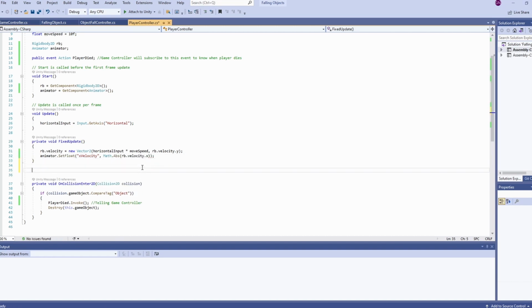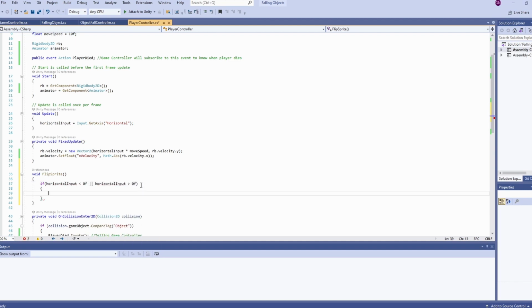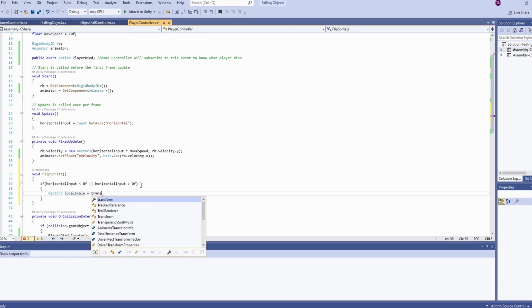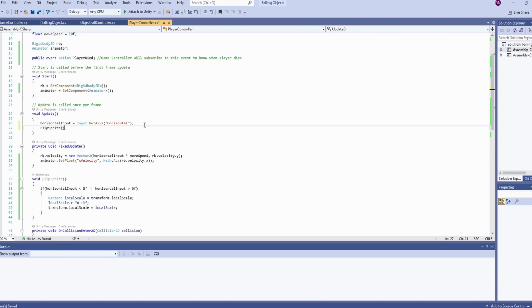We're also going to make a void FlipSprite function, where we're going to say if our horizontal input is less than 0 or our horizontal input is greater than 0, we'll have a Vector3 for our local scale, which is our transform.localScale. Our local scale x is going to be multiplied by -1 to make it negative, and then our local scale is our local scale. Then we call FlipSprite up in update.